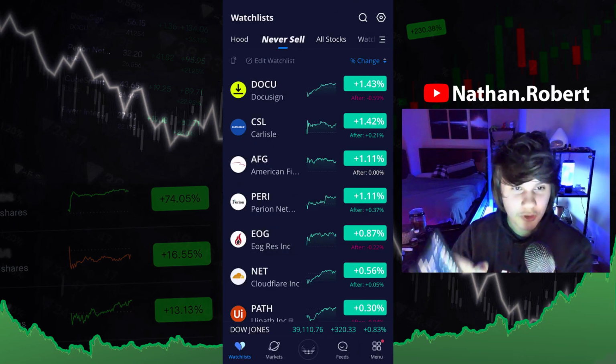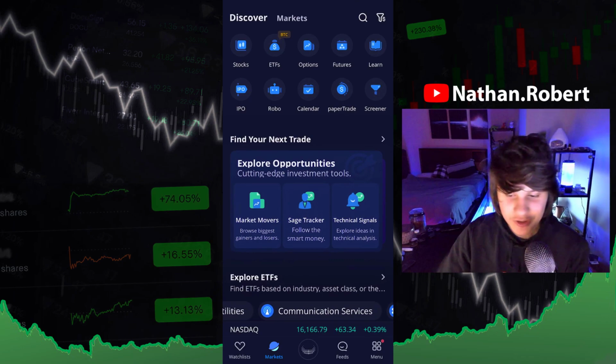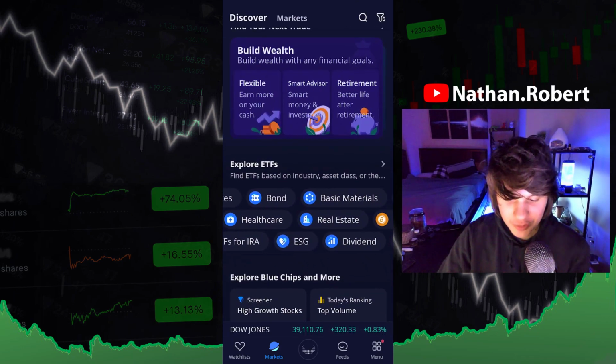So yeah. So we're on the watch list tab at the bottom. We can switch over to the markets tab and we can see what the markets are doing, and they have all the different sectors broken down right here.